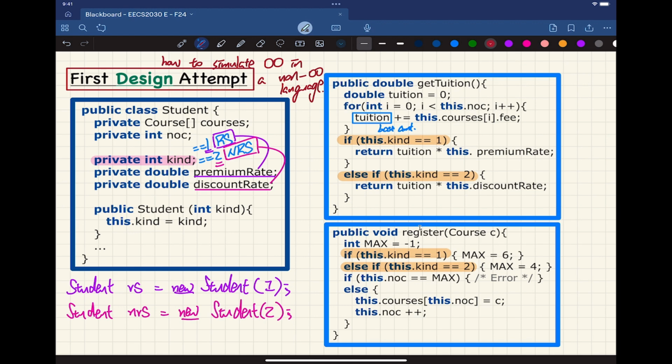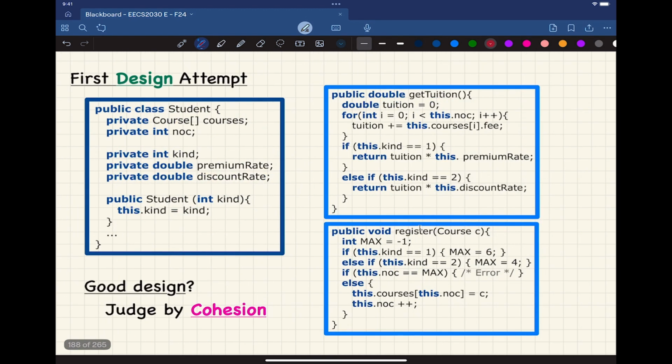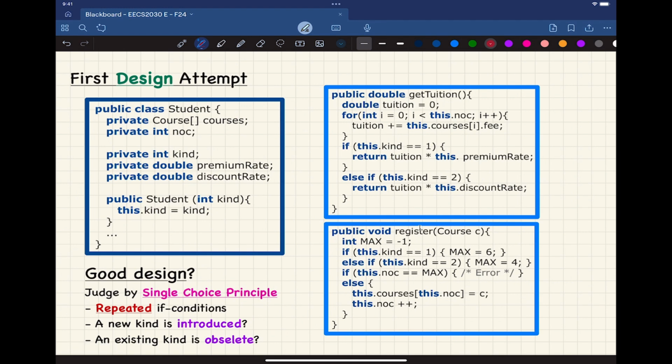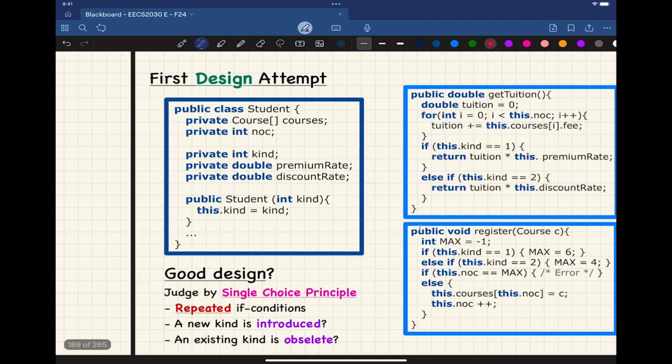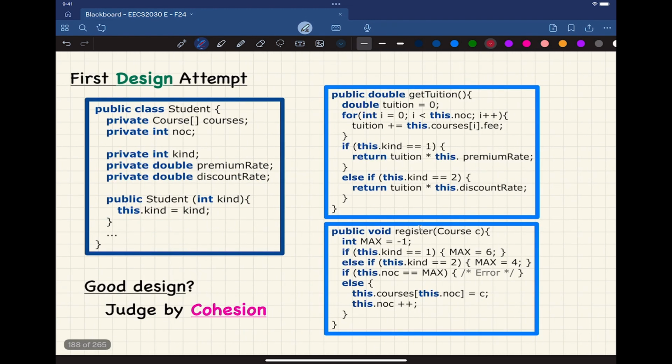All right. If no further question about this design, let's criticize it. I'll just use this example as a way to introduce 2 design principles. One is called cohesion. The other one is called single choice principle. These 2 are very practical design principles you want to learn. Number 1, cohesion. What does it really mean when your class is cohesive?